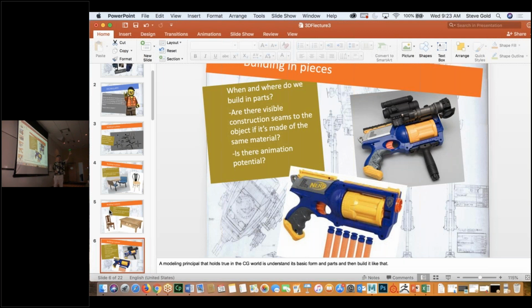Number 2, put it together the way it's really put together. So if there are separate pieces that have to be brought together to build this thing, you have to build it in separate pieces to build it properly. And then number 3, anything that moves, anything that will be animated, those things have to be separate or they are not going to be able to do their job.